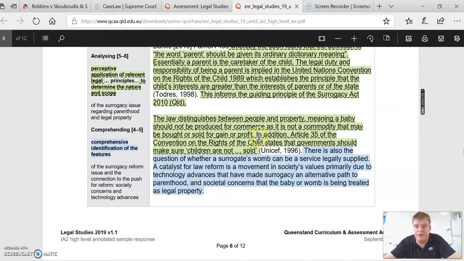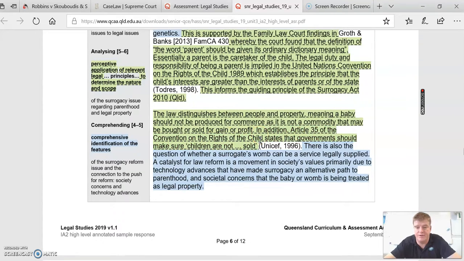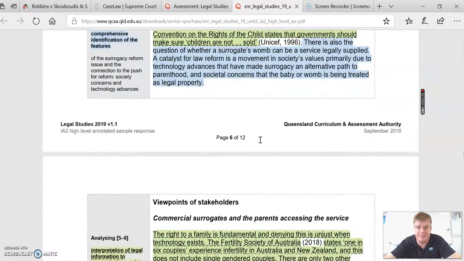Once again, here we're looking at something very specific. Article 35 of the Convention on the Rights of the Child said the government should make sure children are not sold. So it's important to say, where do we come from? That's a statement, that's a fact. It comes from UNICEF 1996.